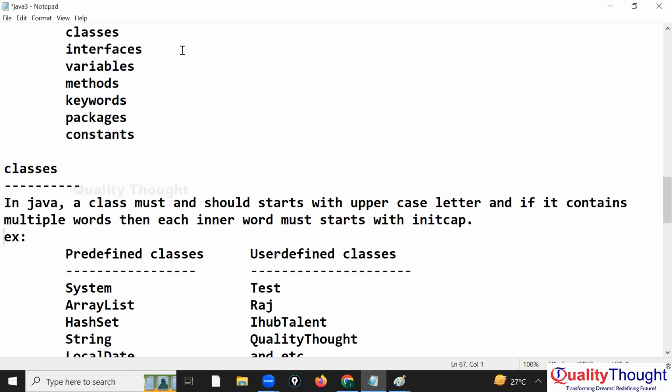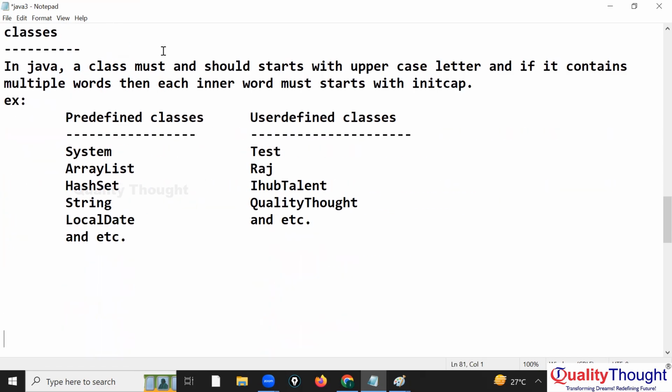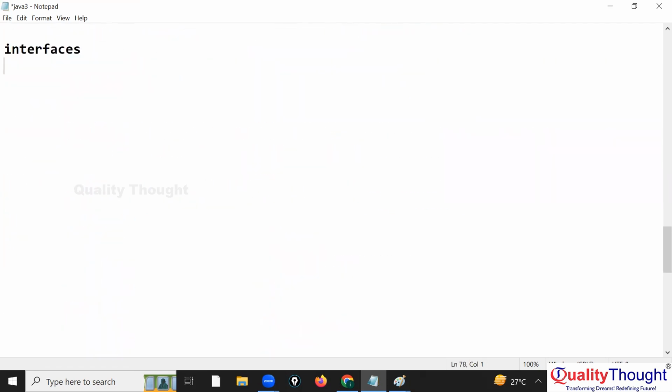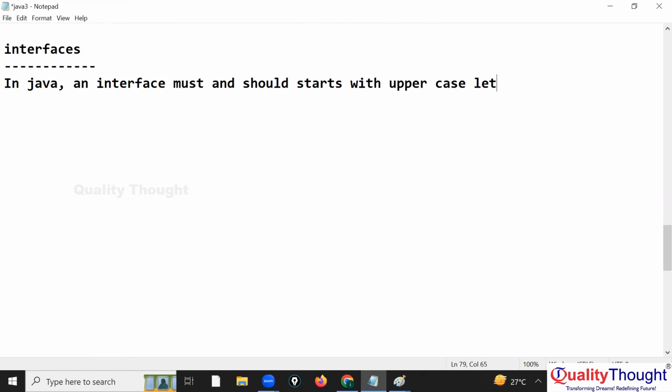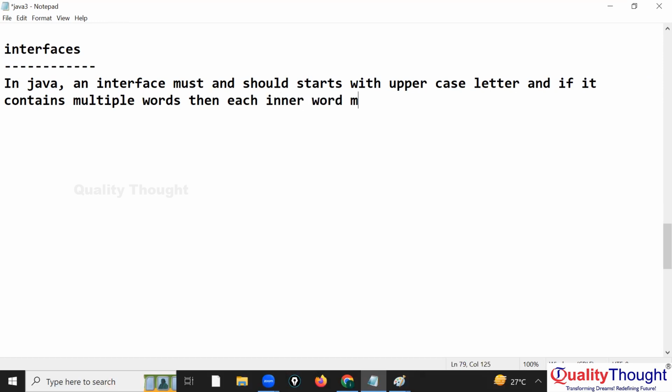So now what we need to do? Next we need to go for interfaces. Interfaces means I will tell you. Same, guys, copy to copy. Copy only. See this? In Java, an interface must and should start with an uppercase letter. And if it contains multiple words, then each inner word must start with init cap.